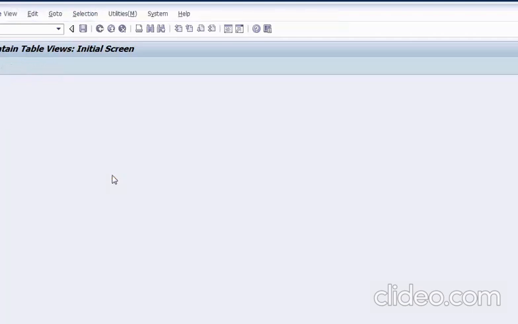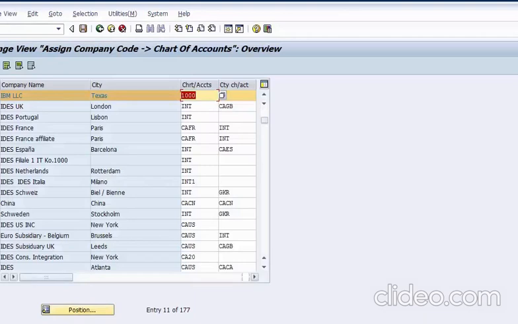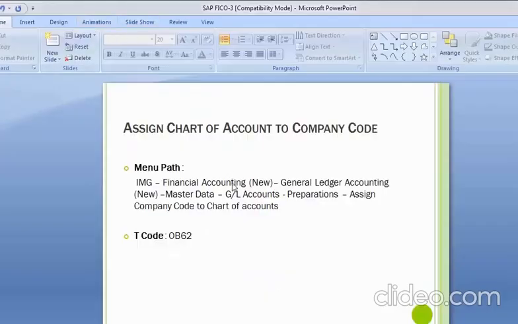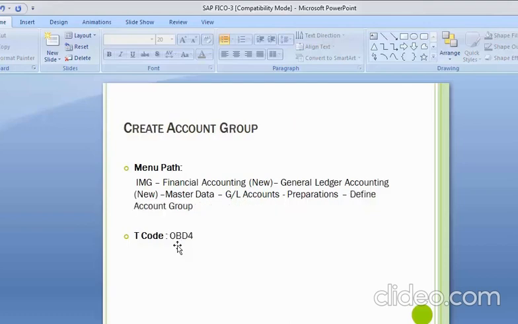Clicking on the continue option, you can see the data was saved, which means your company code has been assigned to the chart of accounts. In this way you have to create your own chart of accounts, and later on assign it to the company code. Both options are there, the path as well as the transaction code, as we just saw on the screen. The next is creating account group.